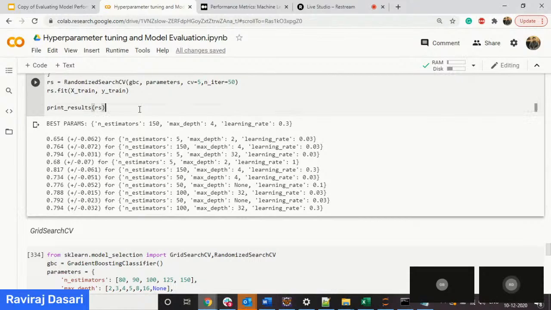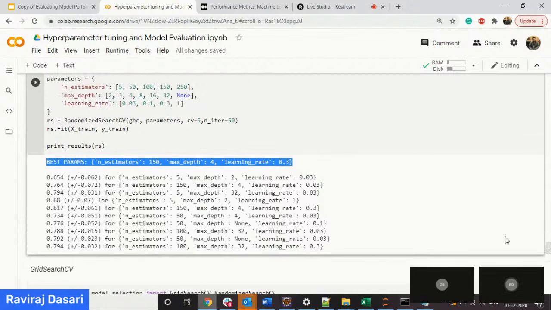So this print results is the method which I have written. So this is printing like this. The best parameters are these. So out of all these parameters, 150 estimators is better, and max depth is 4, and learning rate is 0.3. So these parameters gave the best result, right?